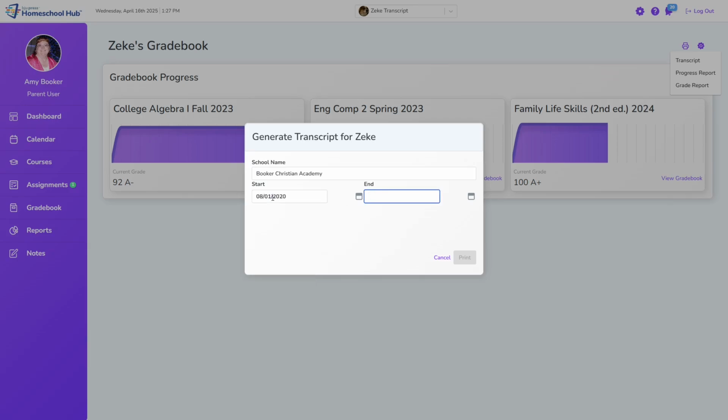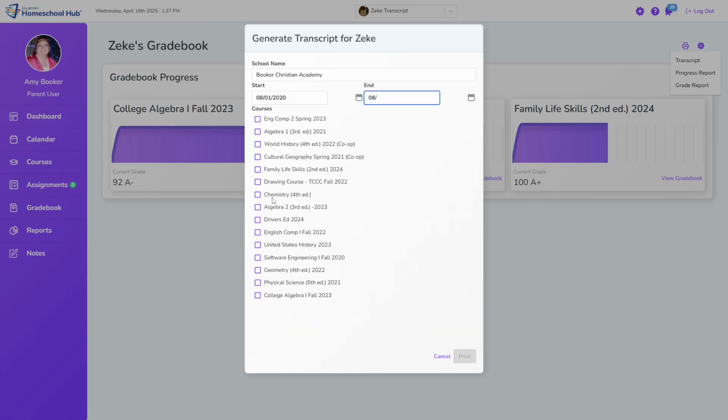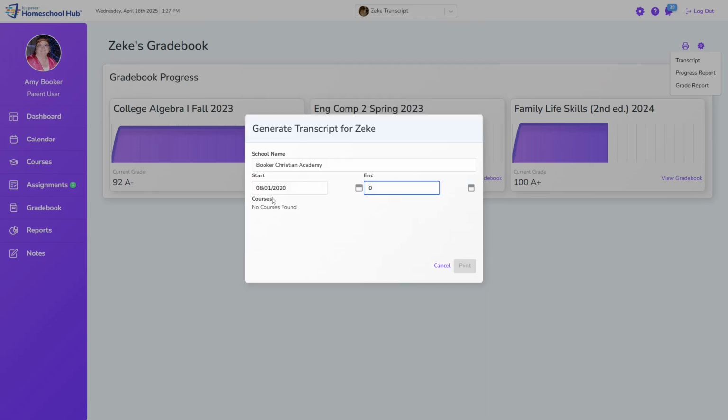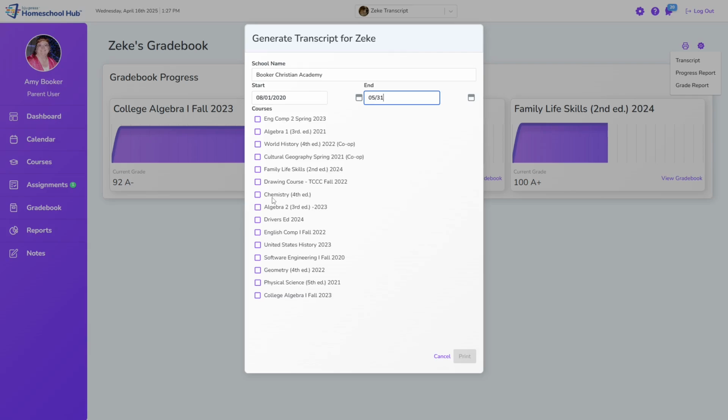If the student had courses for a previous year, choosing a previous year for the start date will allow those to show up. For the end date, choosing today's date or beyond will include any courses the student is currently assigned. Once the dates are chosen, the system will bring up all the courses the student has records for on the Hub. The parent can choose which courses to include on the transcript.